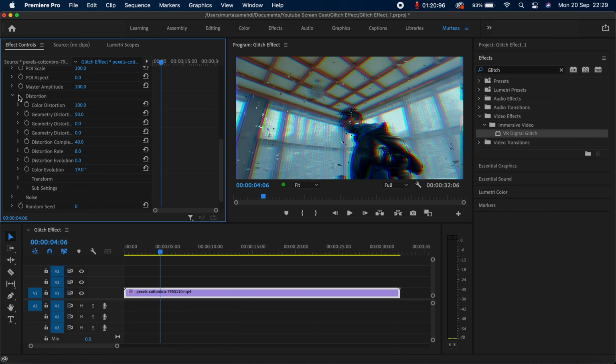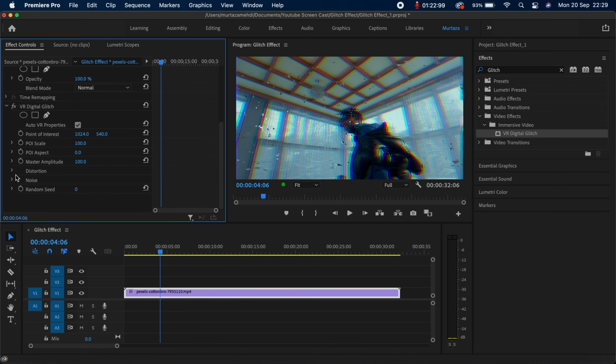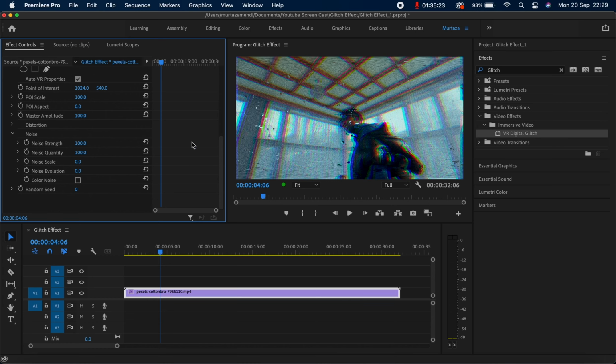Let me just collapse this so that we can see more, and expand the noise section now. In the noise section, we will increase the noise strength just to make our clip look more noisy and grainy, and I'm going to increase it right up to 100. We'll increase the noise scale as well to somewhere about 15, which looks absolutely fine. Then I'm going to increase the random seed as well to 20, which looks absolutely fine to me.